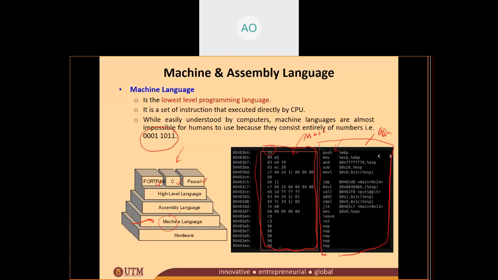But if you see the assembly language, you see push, and you might have a clue. This one pushes data onto your stack pointer, for example. Let's look at this one here, sub. What does sub do? What does SUB do? Subtract, yes. SUB stands for subtract. What about MOV? MOV moves data from one register to another register.